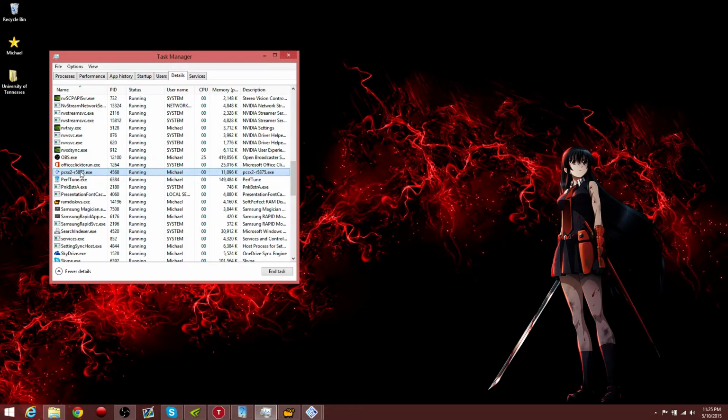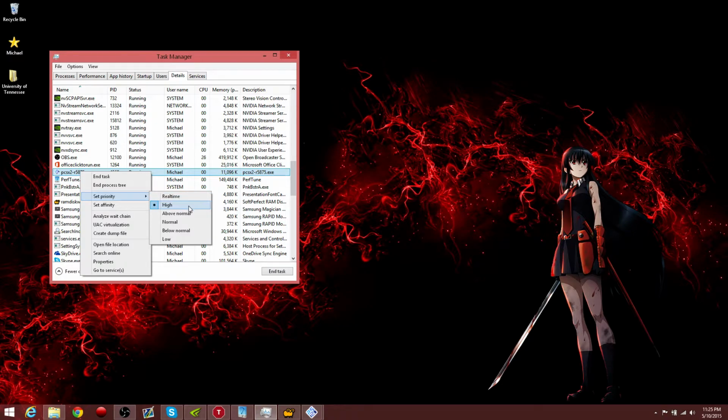Not only this, you can go to your task manager, go to whatever your emulator is, like this for the PS2 emulator, go to set priority and put it on high. Instead of normal, put it on high, that'll help.